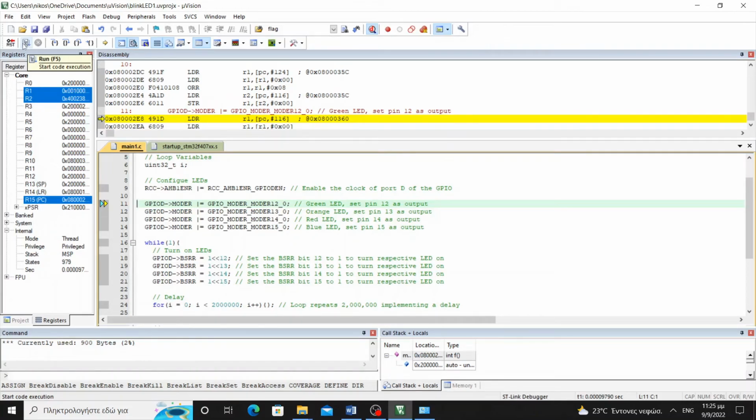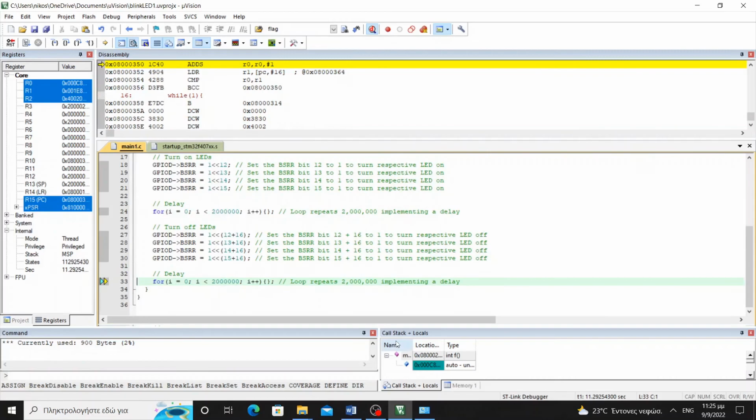the LEDs on my card blinking. This is what my program does. So if I press run, everything runs, and if I press stop, the system stops at the point where the last command was executed.